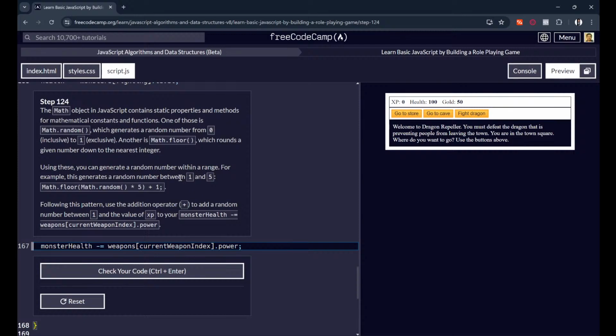If it had been 0 to 4, we wouldn't have needed the plus 1. For example, say the Math.random function generates 0.001, and multiplied by 5 that would be 0.005. The closest whole number would be 0, and we need a number between 1 and 5, so 0 won't work, so we need 0 plus 1, that is 1. The same thing with 4.